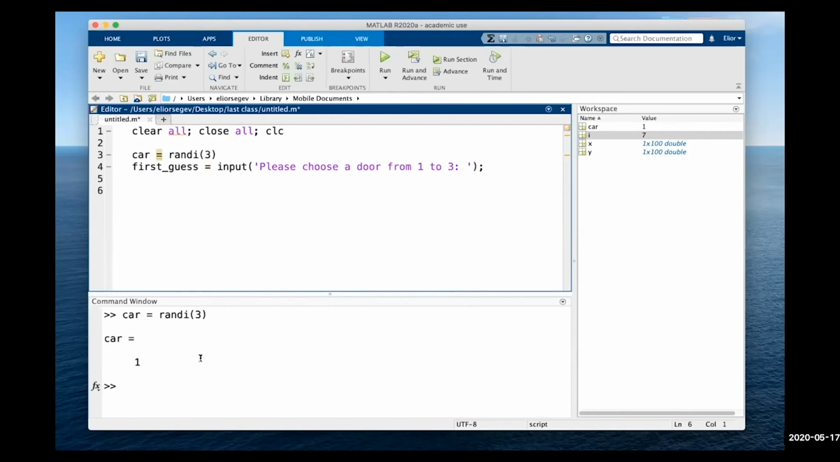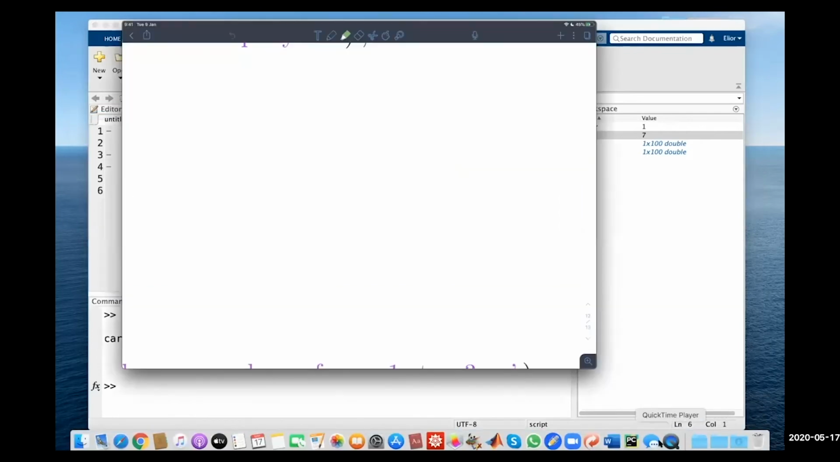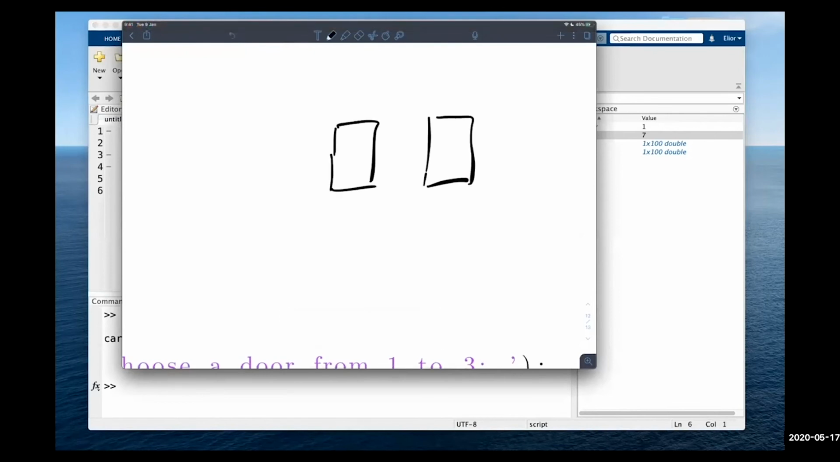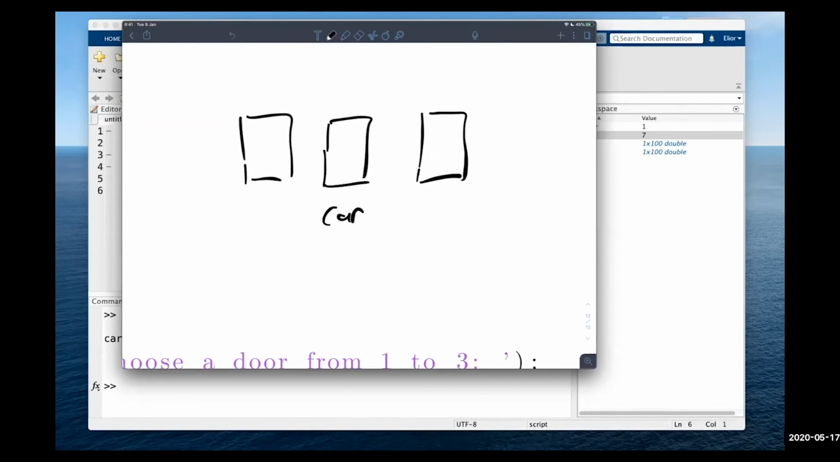Now we want to choose which door to open, right? Let's say the car is in door number 2. And maybe I'll write it down for you. It will be easier to remember. Let's say we have the 3 doors. The car is here. And the player chose door number 1. So we want the computer to choose this door, right? We want to random a number from 1 to 3, which is not a car and not the first guess, right? So let's do it.